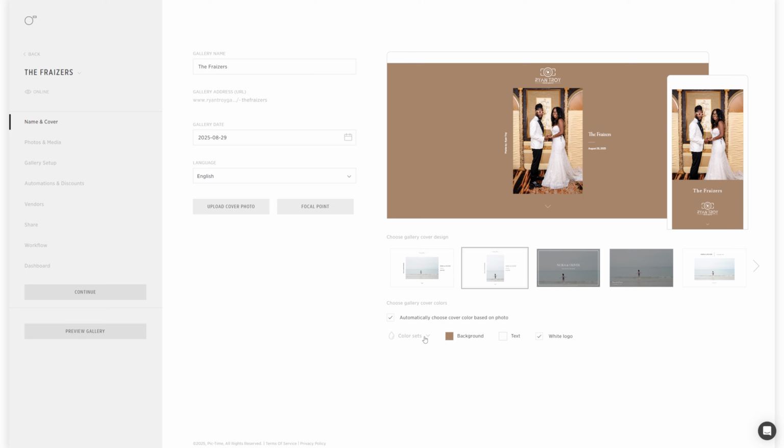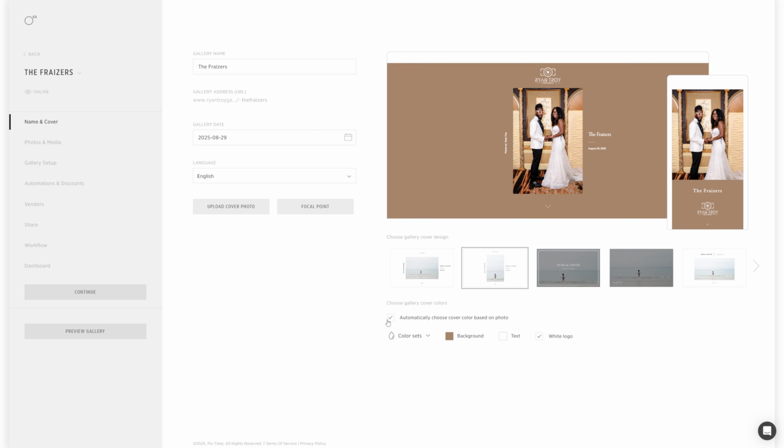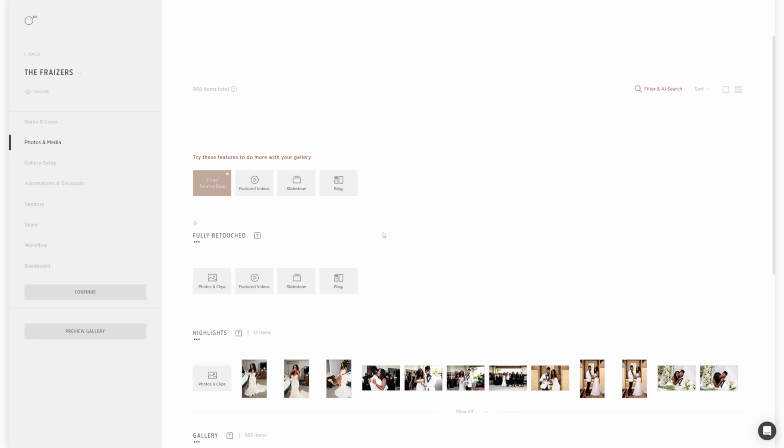Down here, you get to also choose your color sets. See, I have my white logo, but if you had a different logo, you could put it there. But let's say if my background was white, it's probably not something that I would want, because then my logo would get hidden, right? So usually, to be honest, I do automatic and it chooses it for me, right? Same thing with text. You can choose the color. I'll leave mine white.